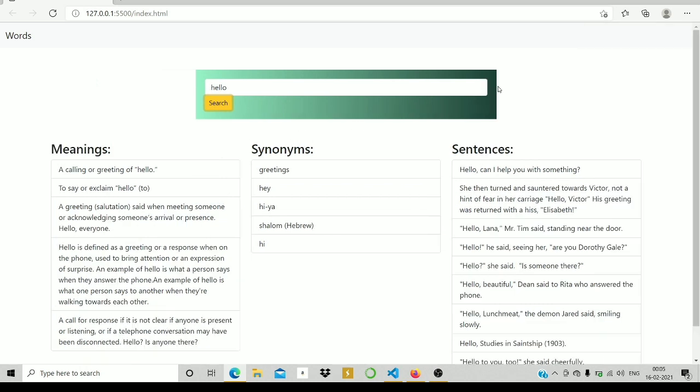So this is how you can build this web app. So this is a very simple web app.